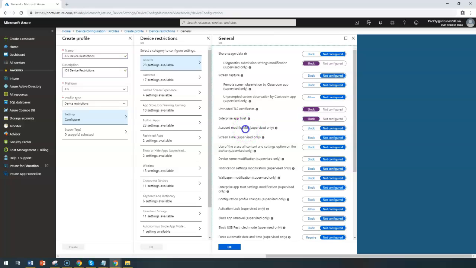And coming back to the account modification, if you block it, the users can't update the device specific settings from the iOS settings app. For example, let's take an example. There is a user who cannot create new device accounts, or can't change the username and the password which was configured on that specific device. These are the settings that can be configured for account specific modification.